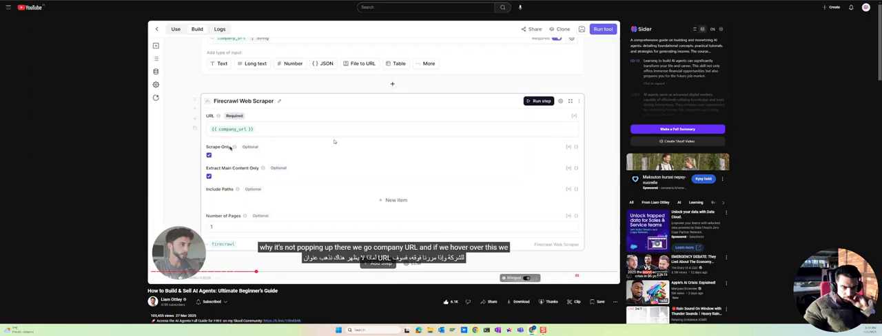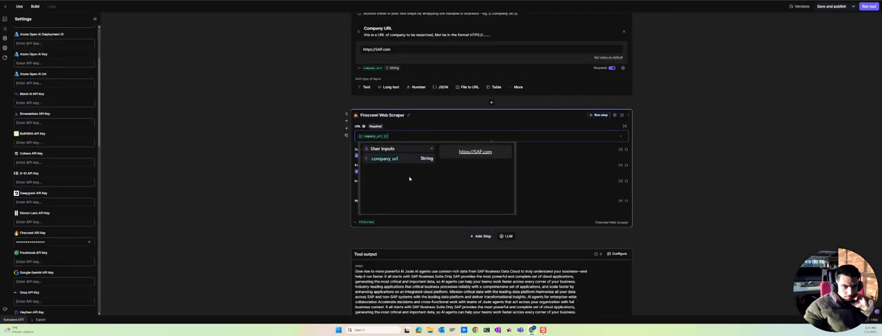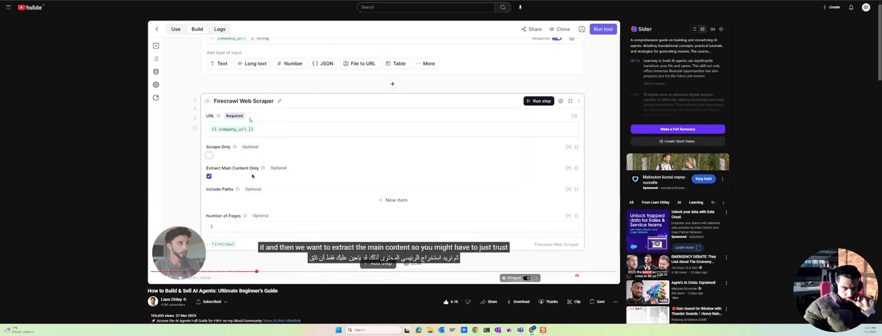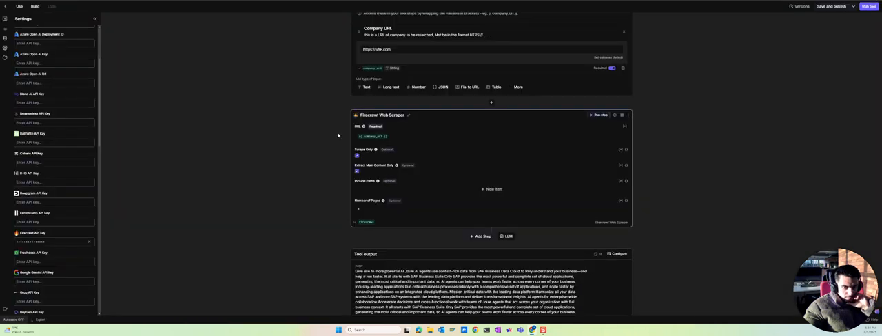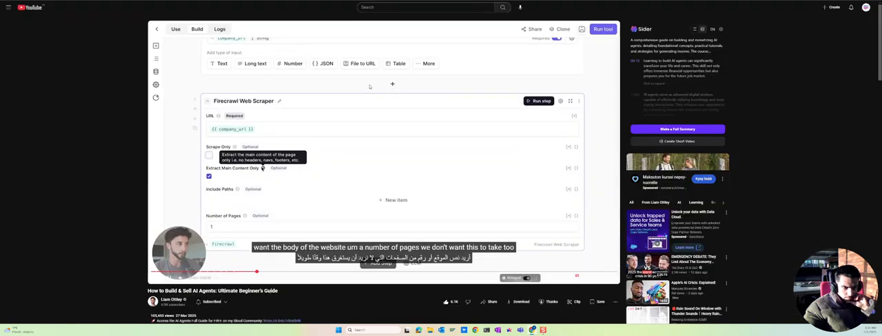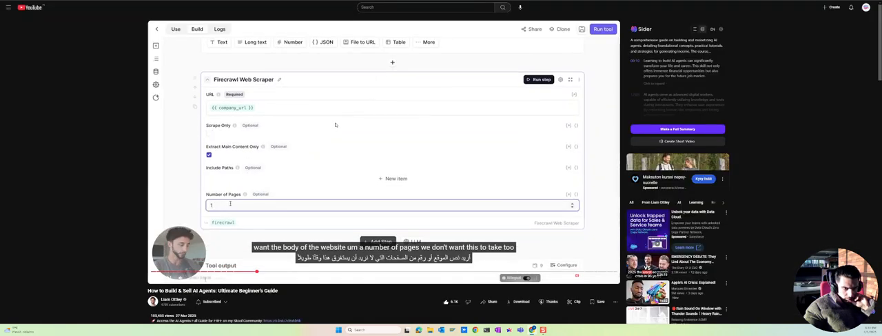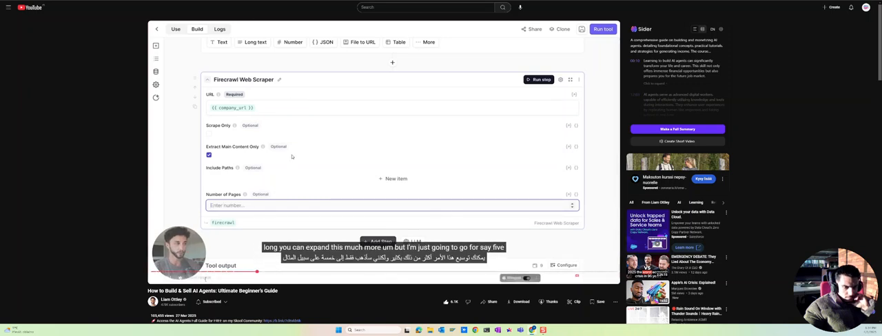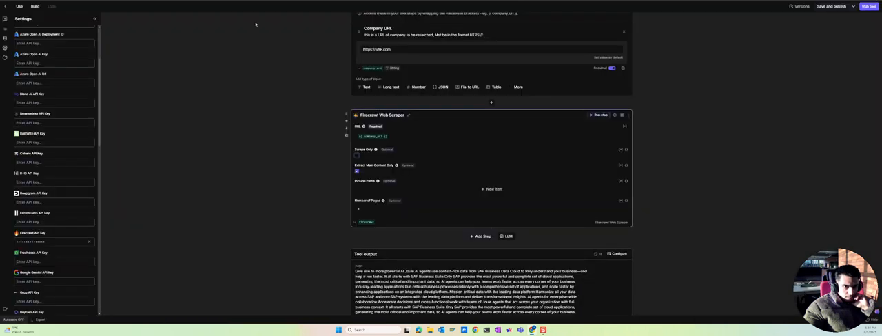If we hover over this, we can see it says scrape the provided URL only, uncheck if we want to crawl instead. So if we want that crawl functionality that we just saw, to get all the data, we can uncheck it. Then we want to extract the main content. You might have to just trust me on that one, that we don't want all of the other rubbish. We just want the body of the website. Then the number of pages. We don't want this to take too long. You can expand this much more, but I'm just going to go for, say, 5 for now, just to keep it quick.